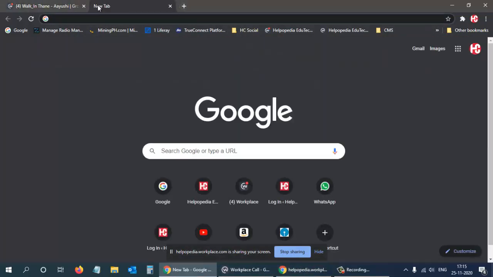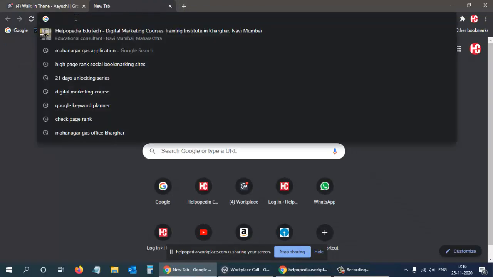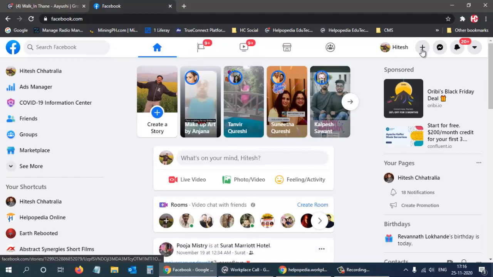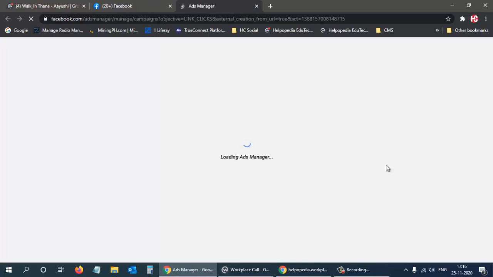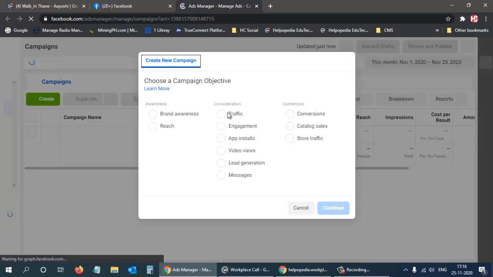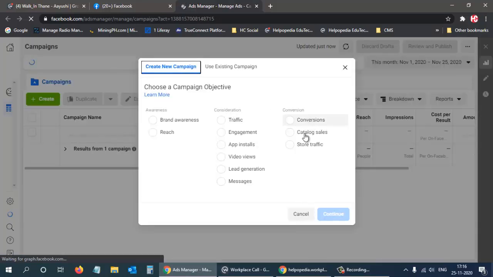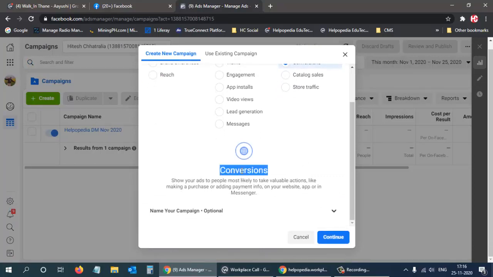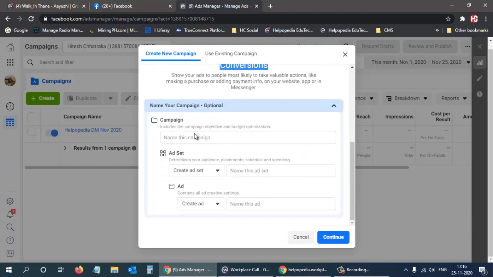Okay, so we were doing Facebook ads and today we have to see the conversion ads, right? Okay, so today we have three ads that we'll be seeing. The first one is conversion ads. Conversion is basically for sales, where we want to convert visitors to customers. So that is what we have.